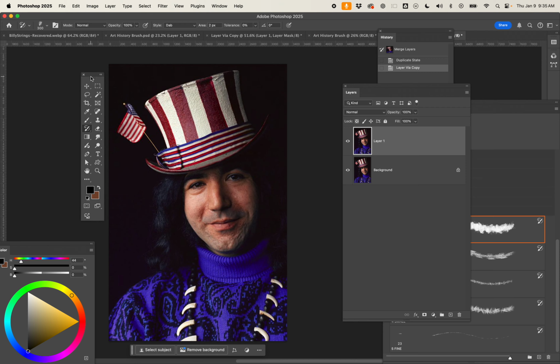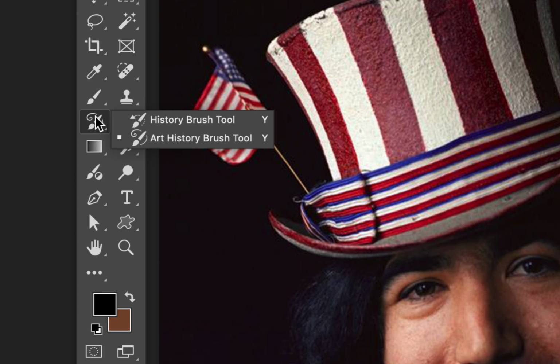The art history brush lives over here in the toolbar. It's behind the history brush. So just hold your cursor down over the top of this button right here and select the art history brush. It's different than the history brush. It's the art history brush.